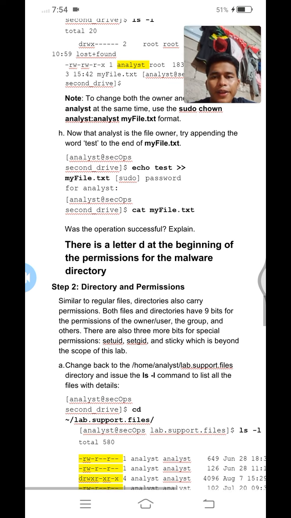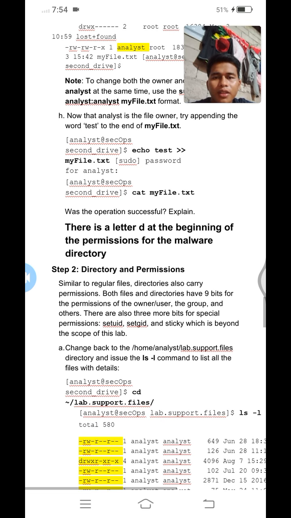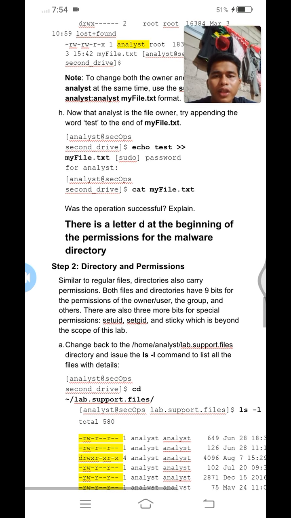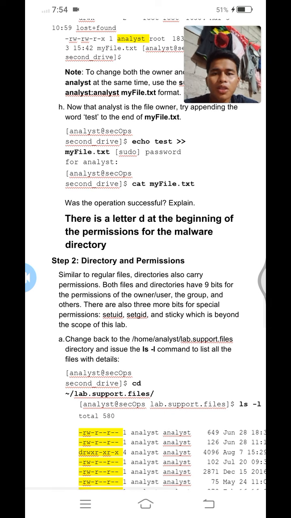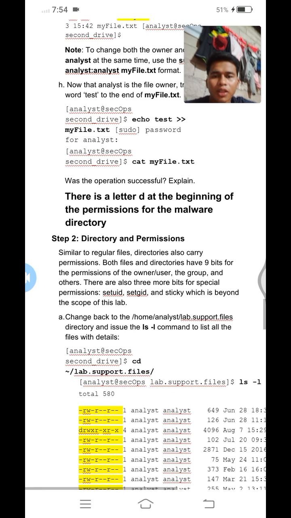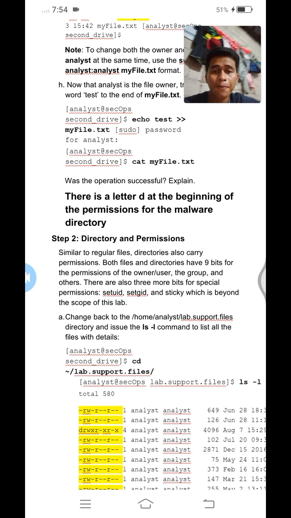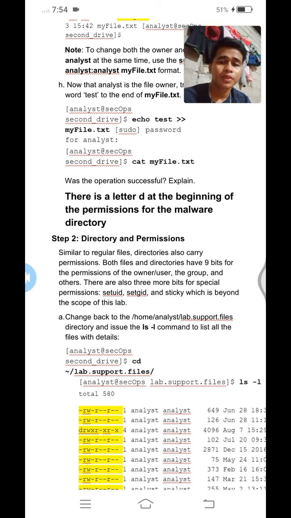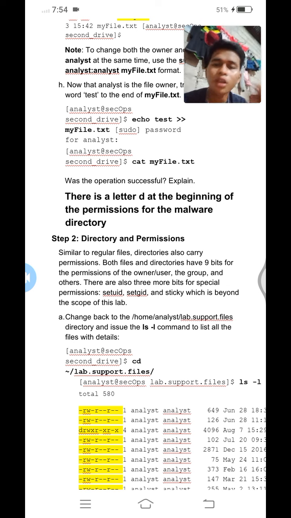So now that analyst is the file owner, try appending the word list to my file.txt. Questions: was the operation successful? Explain. So the operation was successful. There is a letter d at the beginning of the permissions for the directory.